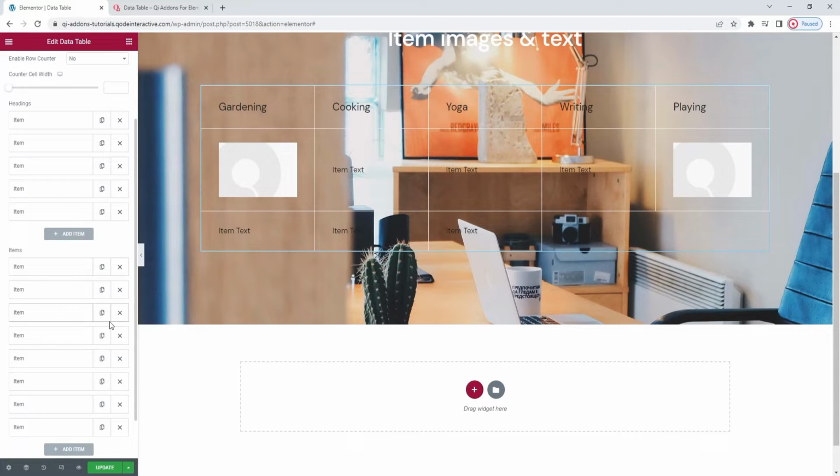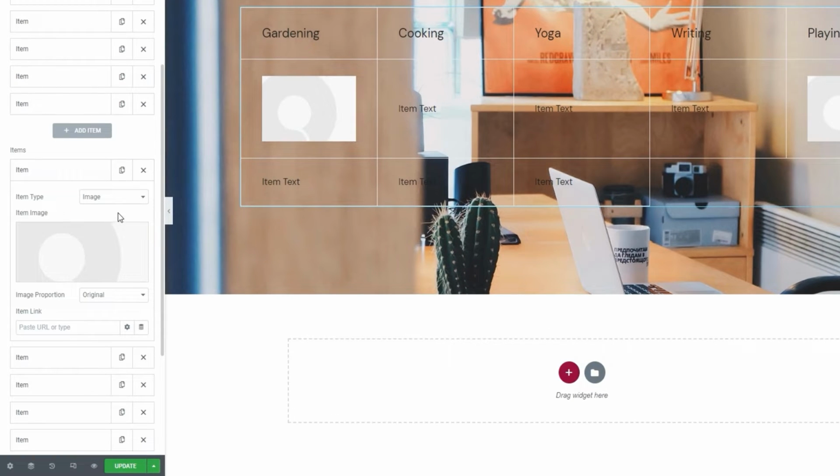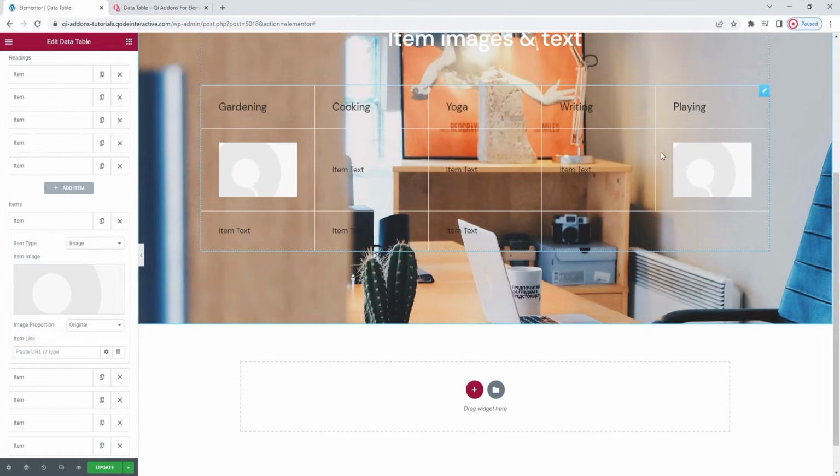By tackling each cell as a different item, you can firstly arrange your information however you like, and secondly, add precisely the content you want. When I open the first item, you can see it has the item type option. So you can choose for each of these whether you want to use text or images. And this is what I'll be doing now.